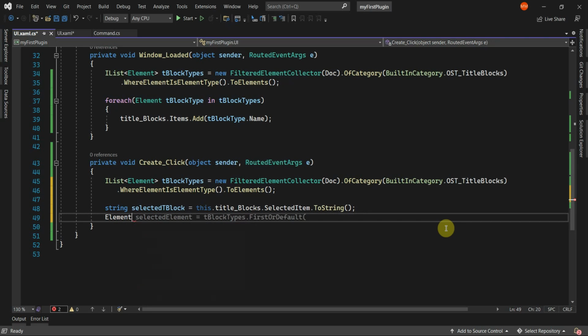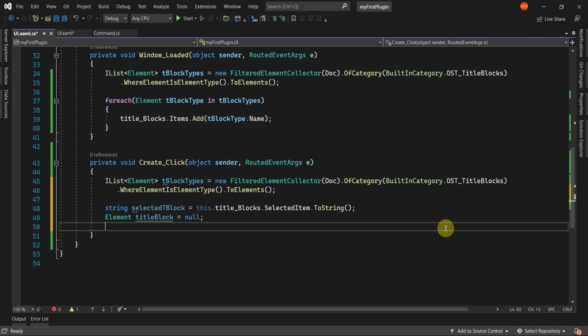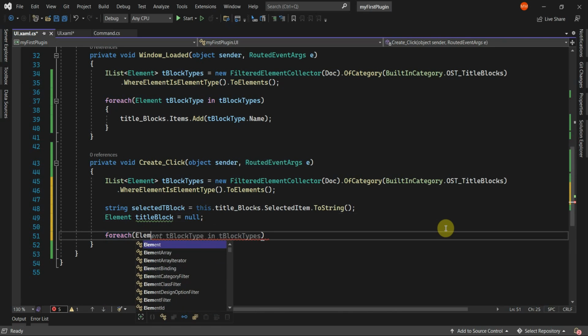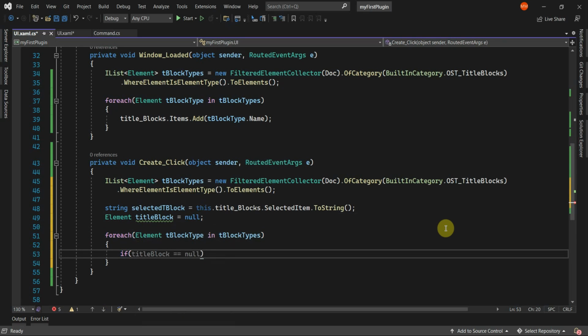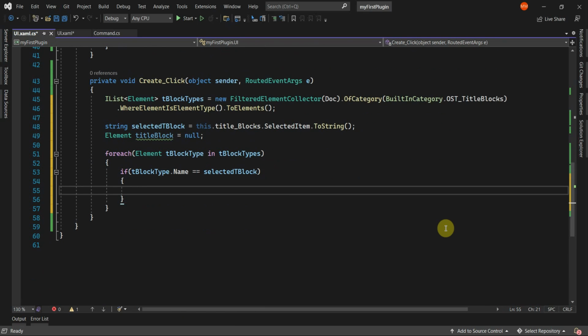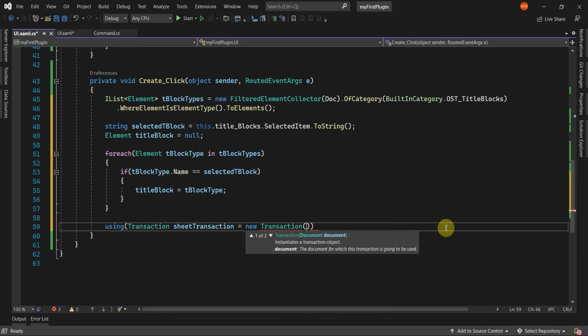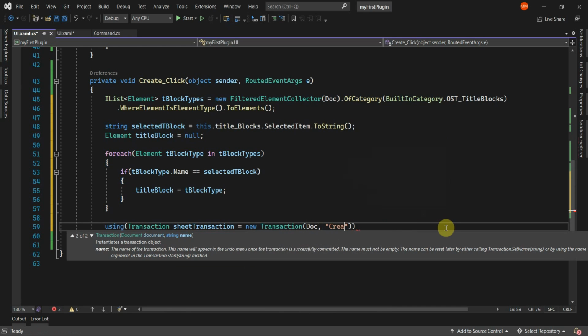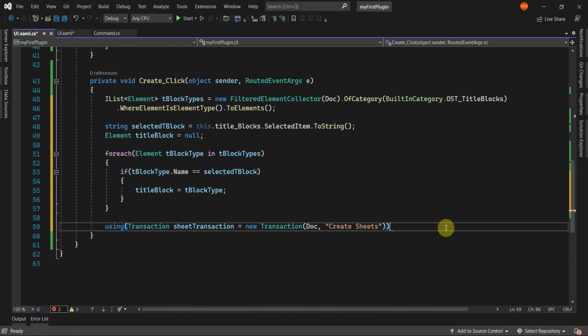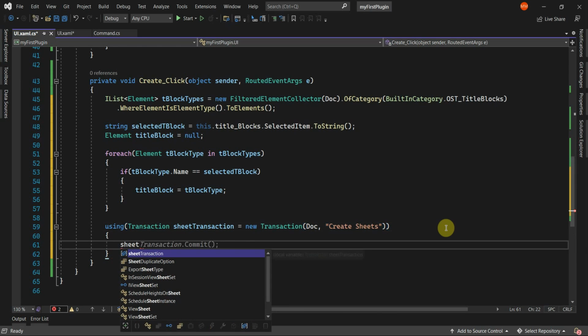I'll create a new title block instance. Next, I'll iterate through the tBlockTypes list. And if the tBlock type name equals the selected title block name, I'll set the title block to the tBlock type. Next, I'll declare a new transaction named sheetTransaction, which will be a new transaction passing the document as the first parameter and the name of the transaction, Create Sheets, as the second. I'll start the transaction.